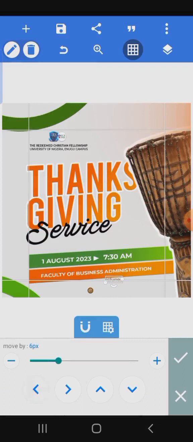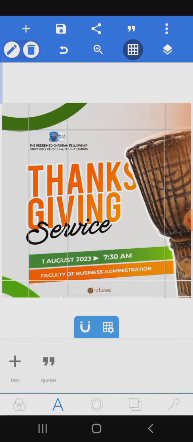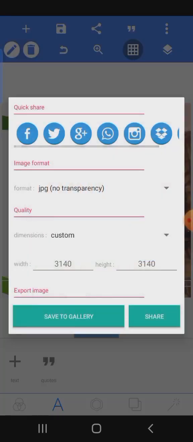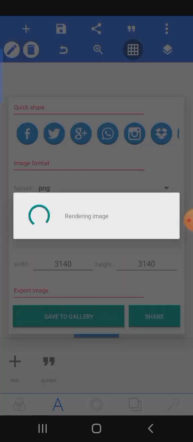Okay. So you see, we have actually created this beautiful piece with our Pixellab. I think I've adjusted it as well. So this is better. So we're going to be saving our work. Save as PNG and save to gallery.